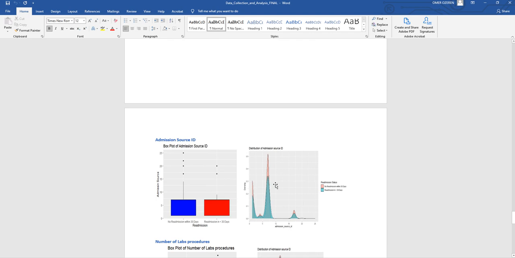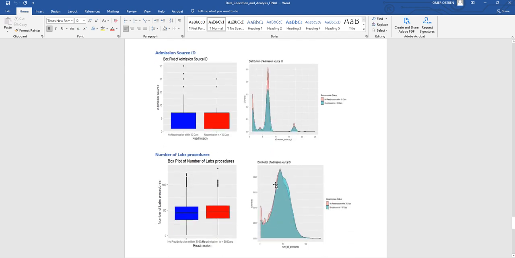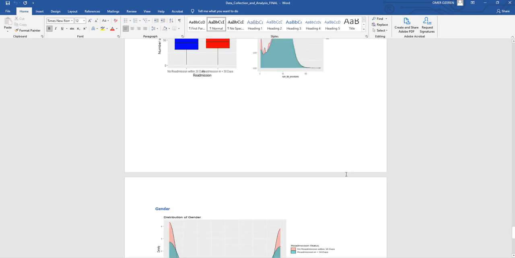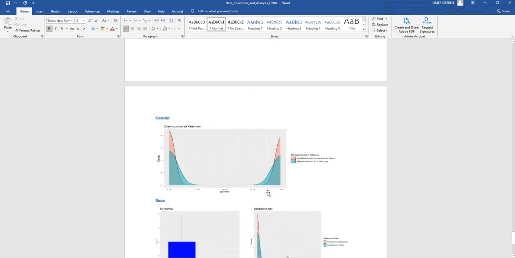I can see that there is some skewness here actually, and then I can look at the number of lab procedures, and I can see it right here, the box plot, and then I do have the values of how it looks like in readmission status here. And then I do have gender. How does the gender look like? You can see that we actually use 0, 1 here, and that's the reason you're not seeing anything between the two values here. We can see how the gender looks like in readmission and not readmitted.